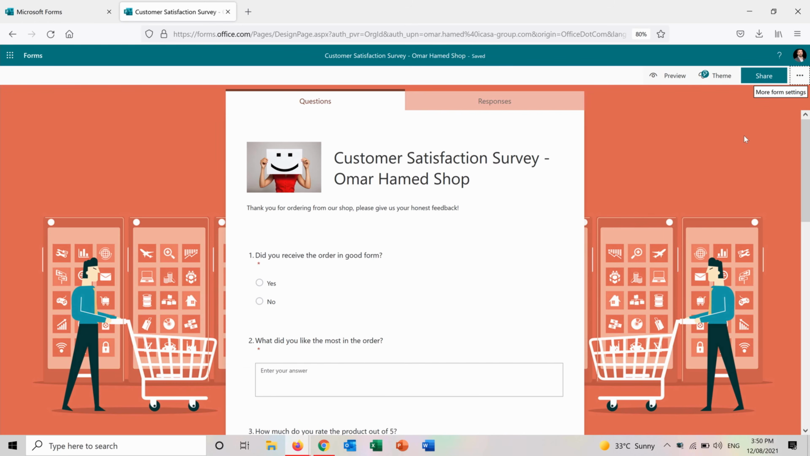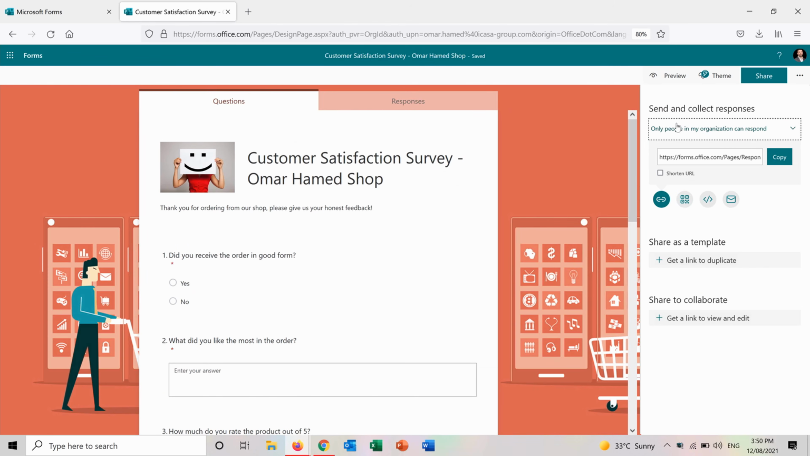For sharing the form with customers, I can go to share. I have different options. First of all, this is the URL of my survey. I can copy it, or I can even have the option to shorten the URL. So now it looks shorter. I can share this template, so if I want to use it later, I can get a link to duplicate this template. I can also share to collaborate with colleagues working with me, for example, and they can see the responses.